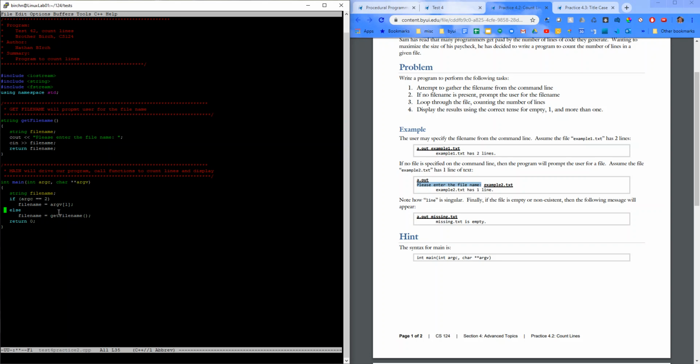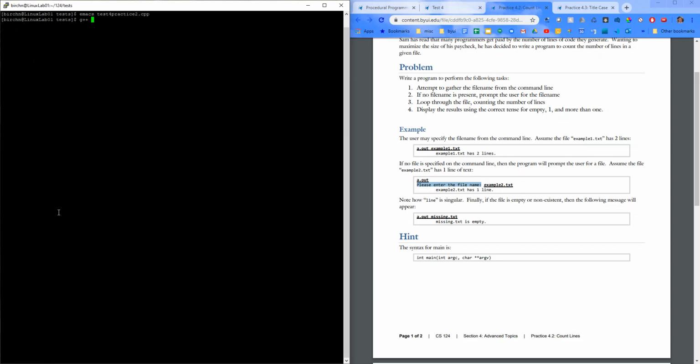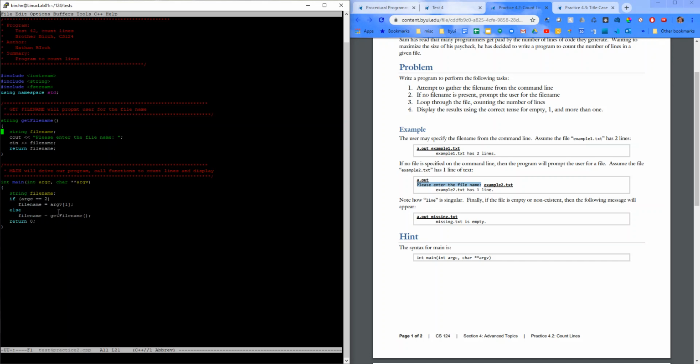Let's head back down into main. Let me just check for errors real quick. Test 4, practice 2. Good, no errors. All right. Let's head down into main and let's work on this a little bit more. So we have that. We should have a good file name here, whether it's from the command line or prompted from the user. Okay. Next, let's go ahead and read the file and return line count. So int count equals, let's call a function called countLines, and let's pass in fileName. Okay, so let's go ahead and write countLines.